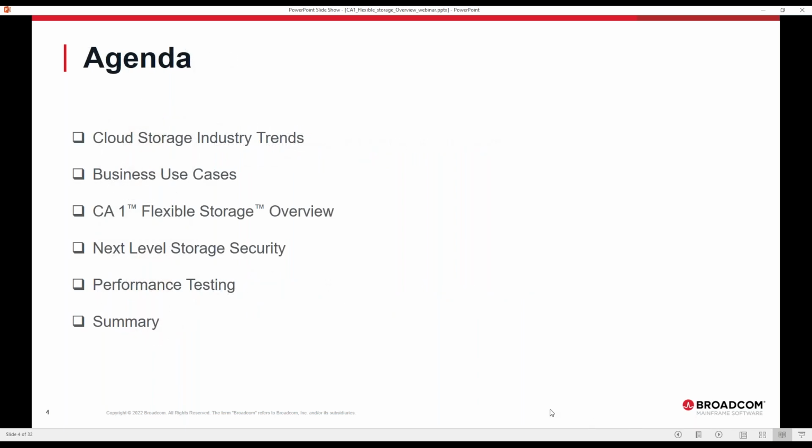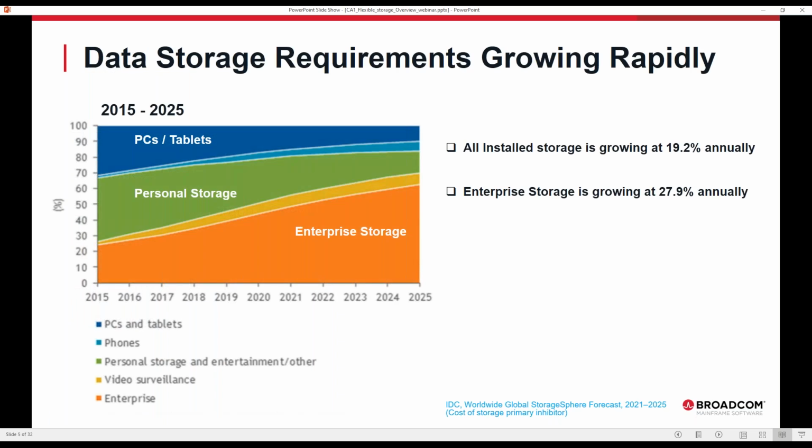Today's agenda, I will be quickly taking you through cloud storage industry trends and why we've made the enhancements to the offering that we've made. I'll take you through some business use cases that customers like yourselves have shared with us. I'll take you through an overview of the actual architecture of CA1 Flexible Storage and the changes that we've made. I'll then take you through some of the security enhancements, including things like quantum encryption. We've got some slides on some performance testing that we've done within the lab, and then we'll just close it out with a summary. So jumping right in.